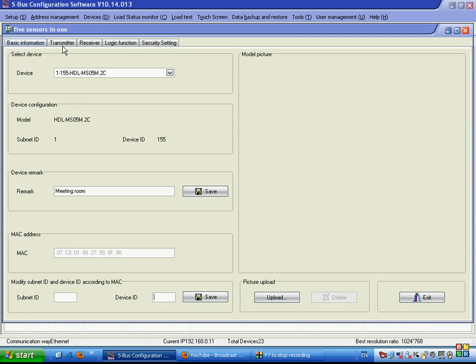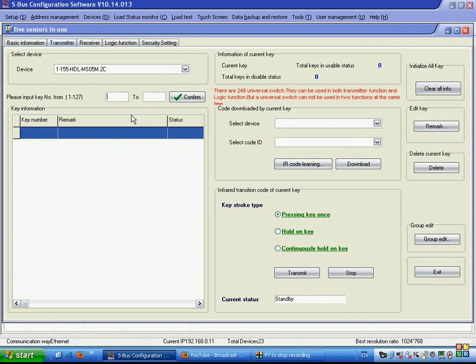Later we can go to transmit. This function is to transmit the infrared to control any DVD, TV in the same room. The infrared is sent by 360 degree. We can put up to 249 infrared codes.